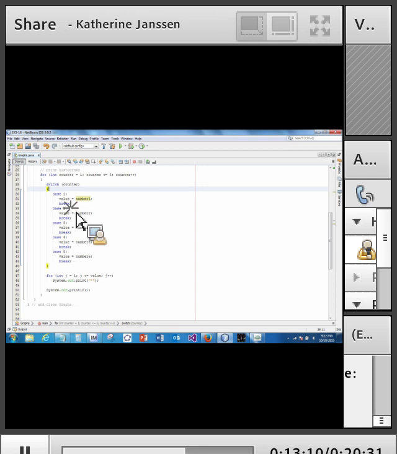Counter incremented to 2. So the counter is now equal to 2. Counter is less than or equal to 5. This is my second time through the for iteration. Here's your for loop. Second time through the for iteration. Counter is now 2. That's less than or equal to 5.